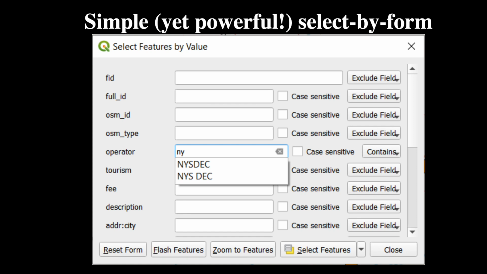However, if you just need to do a simple selection, there's this great select by value where you get a form, and again, it has nice autocomplete, so you can just start typing in one of these fields, and oh, there's some discrepancy in the data, I noticed as well.